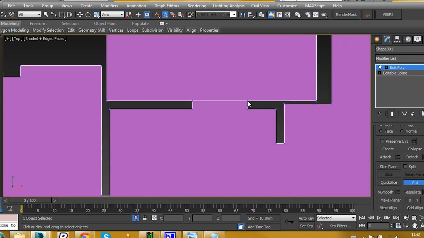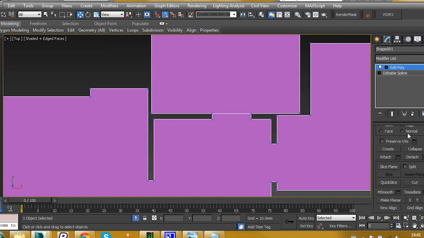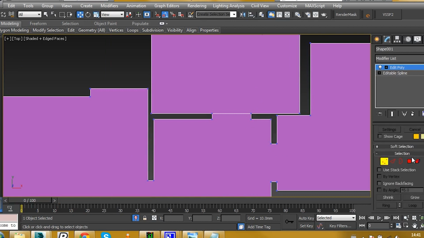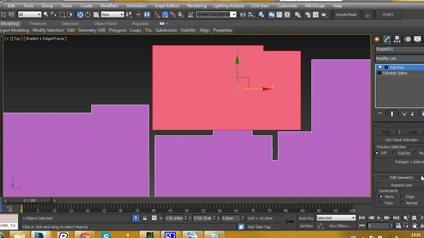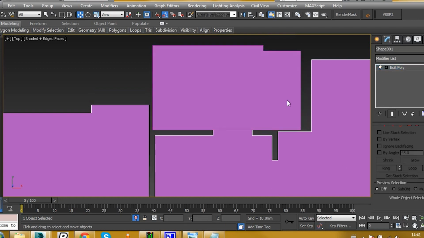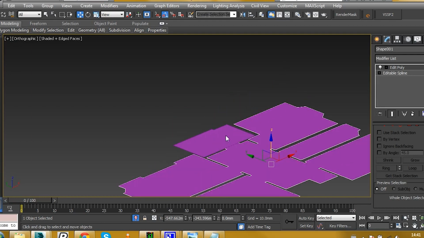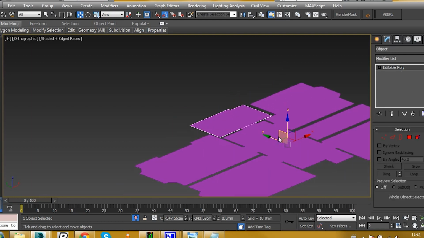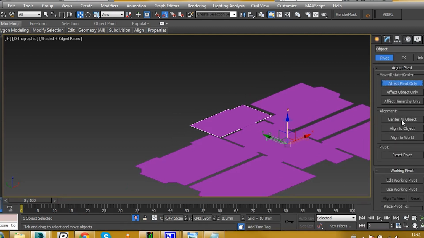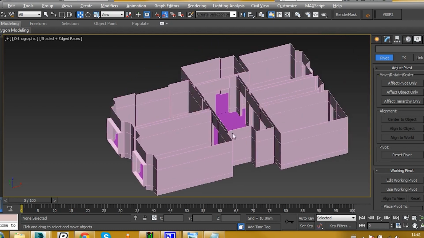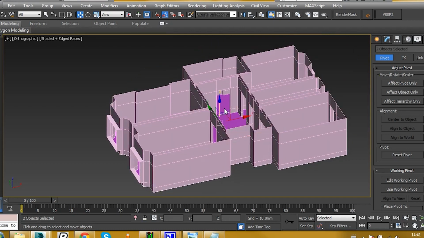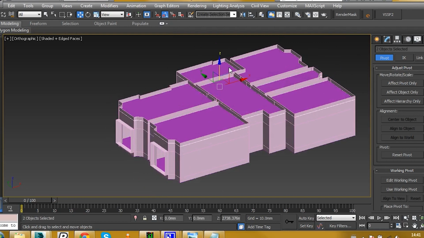We'll just cut along here where the kitchen is. And under edit poly, select polygon. And we will just detach this shape. If you select the kitchen floor, you can see that the pivot point is where the original floor was. So if you go to your hierarchy panel, effect pivot only will center this to the object. Bring everything back up. We'll just select our two floors and we'll shift and drag on the Z axis to make a copy.